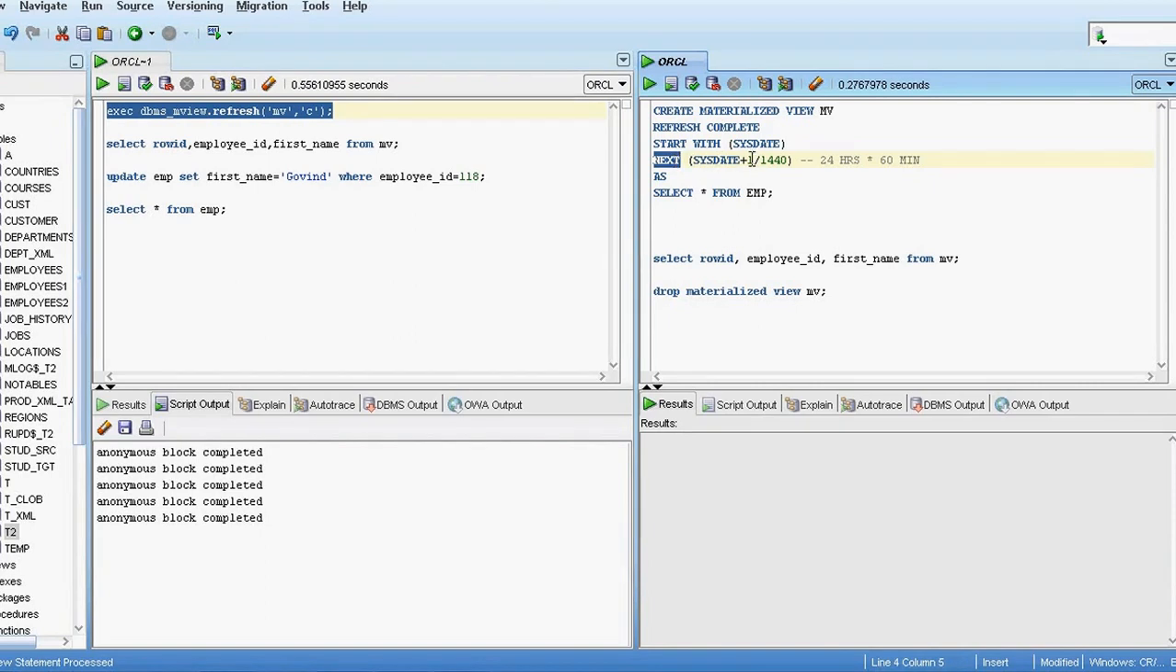Here I am giving it as sysdate plus 1 means after 1 minute. After 1 minute I want to refresh it, to see the result immediately. Sysdate plus 1/1440. How are we getting 1440? Because the 1440 value comes from multiplying 60 minutes by 24 hours. I want to refresh it after 1 minute as the select statement.